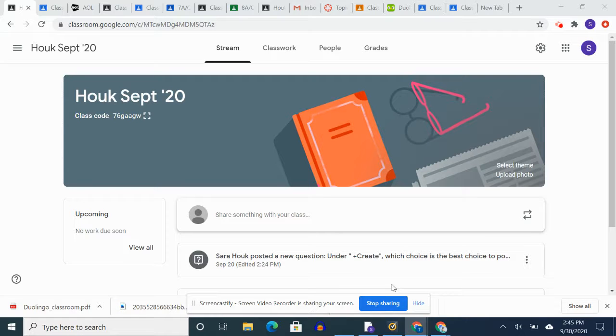And so, the first thing that you're going to have to decide is, do you want to keep this class in case you need to use it again and reuse the posts that you made, reuse the assignments that you've made? Or is it something that you think you're done with forever? So the first thing you have to do is make that decision.